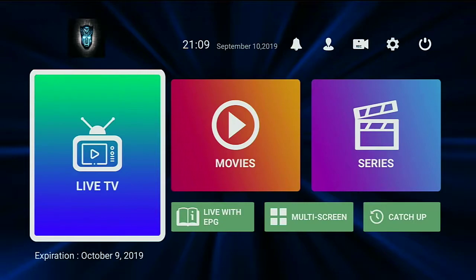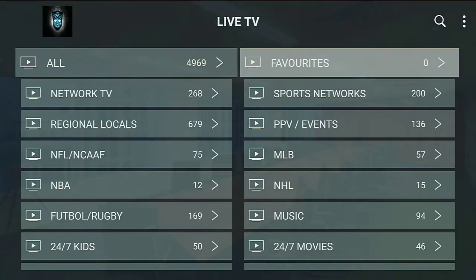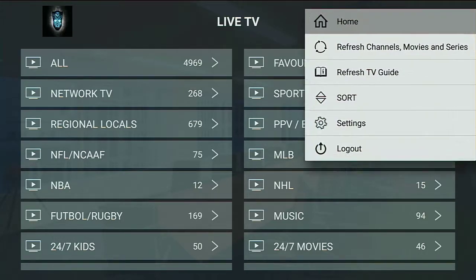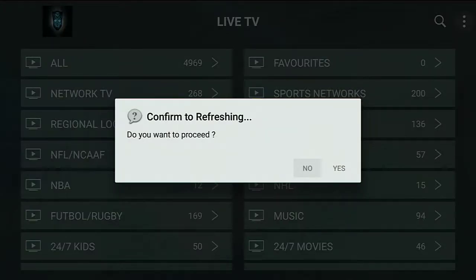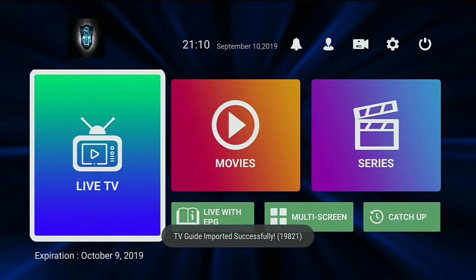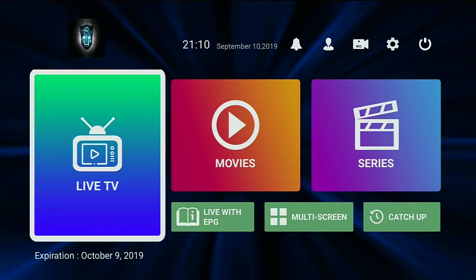All right. The first thing you're gonna want to do is click on live TV. Go up to the top here on these three little dots at the top right. Click on that and click refresh TV guide and click yes. That's going to download your TV guide so that when you're surfing through your channels, you know what's coming on TV and what's coming on next.